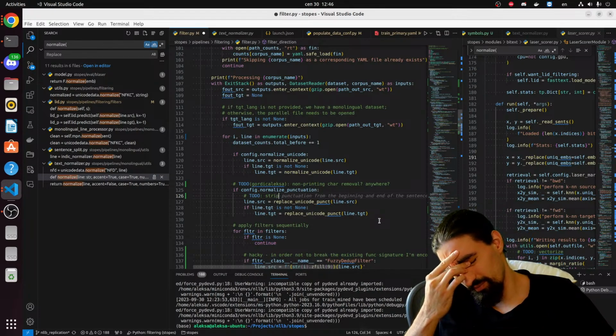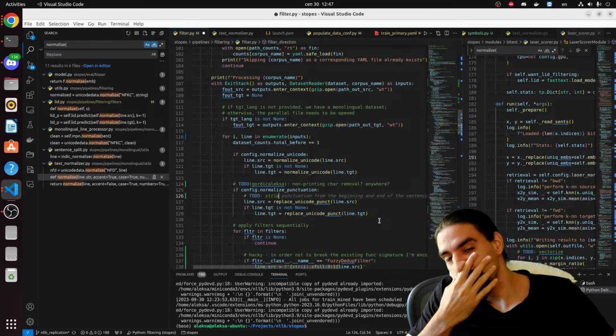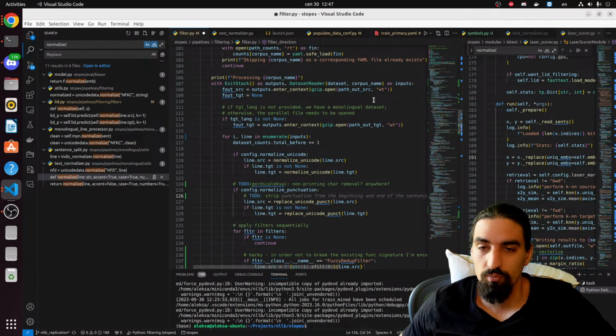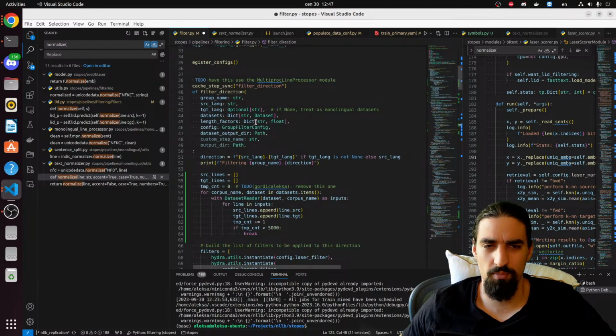Just think for a second. We literally open up the raw data here. So that means we've never done any processing of our lines. Having said that, we definitely want to strip before we go to the filtering stage. So maybe instead of specifying normalized punctuation, let's rename this one or do something with it.